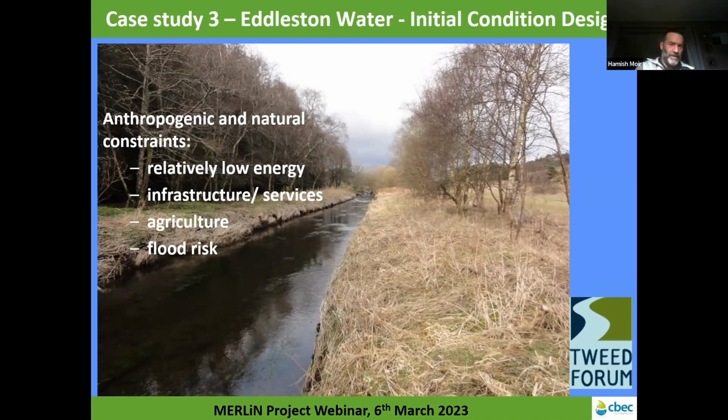And also significant infrastructure and services. There was a water supply pipeline down one of the banks in the floodplain. There's a road quite close to the channel and various bridge crossings. And also there's a fair amount of agriculture in the catchment we had to be sensitive to. And also flood risk. One objective of the design was to see if, through natural flood management, we could reduce flood risk to two villages downstream which had flooding problems. So that was another design constraint we had to consider.